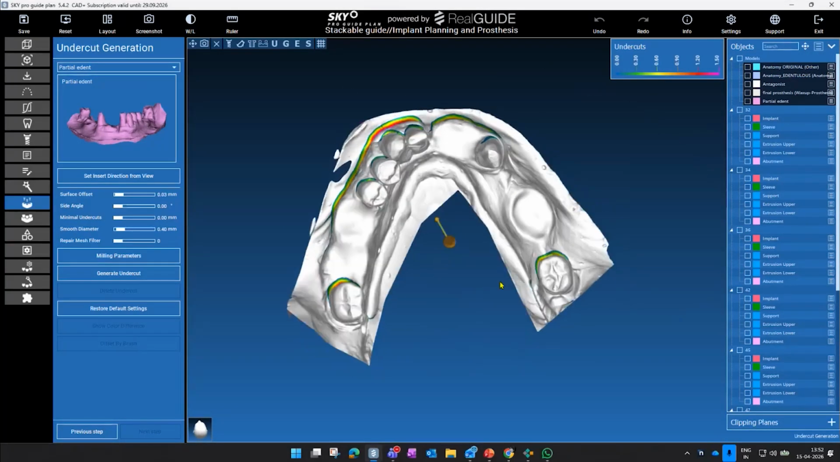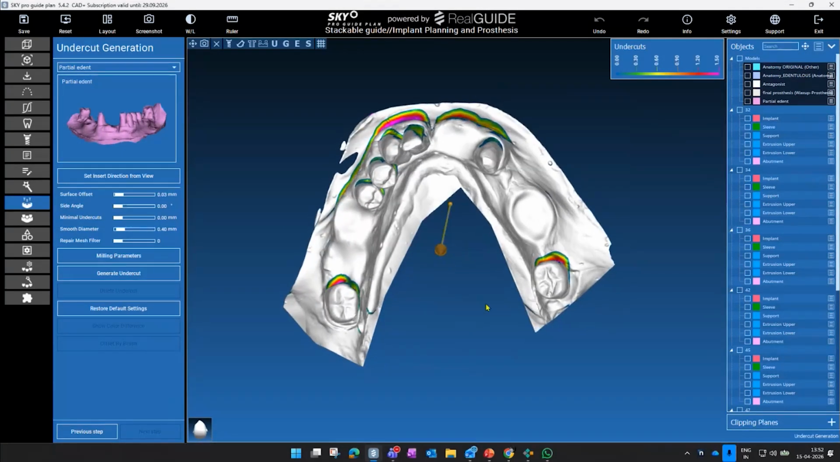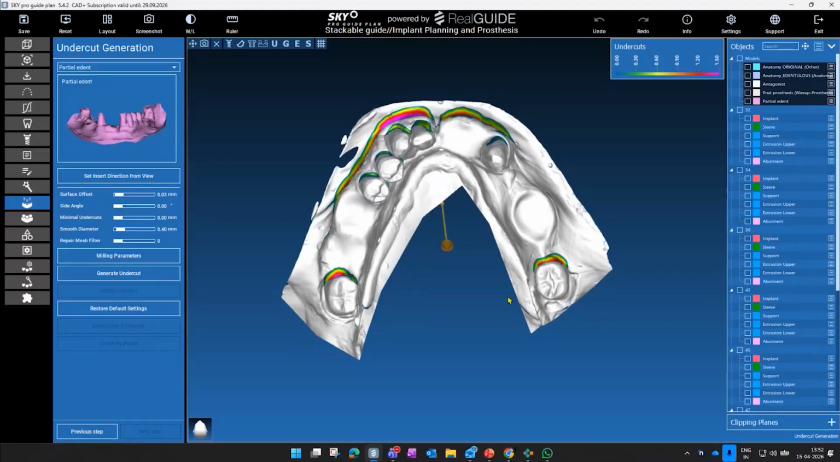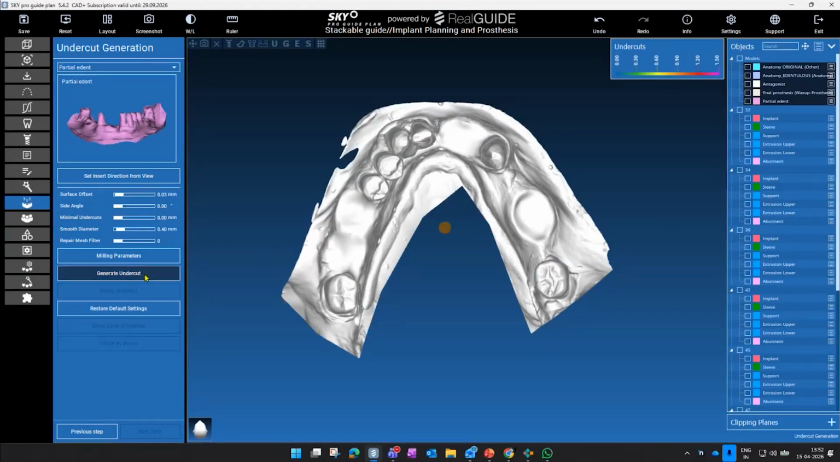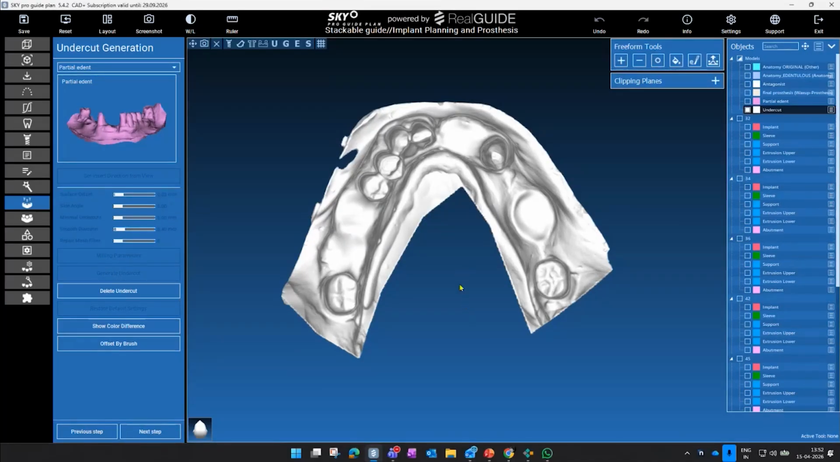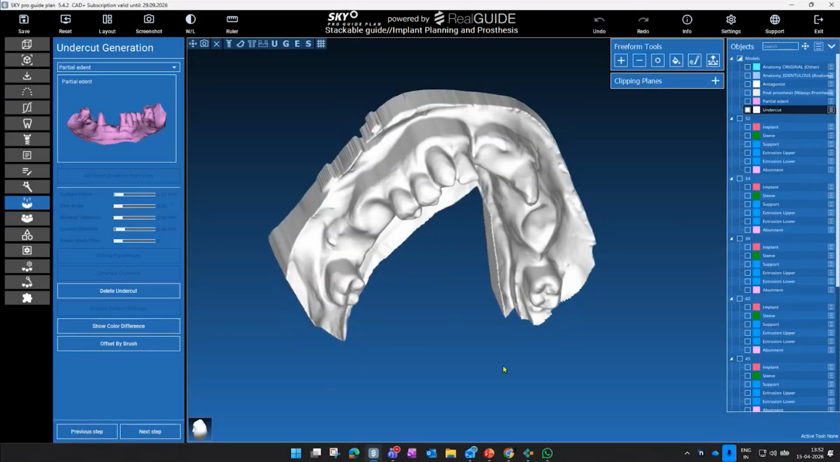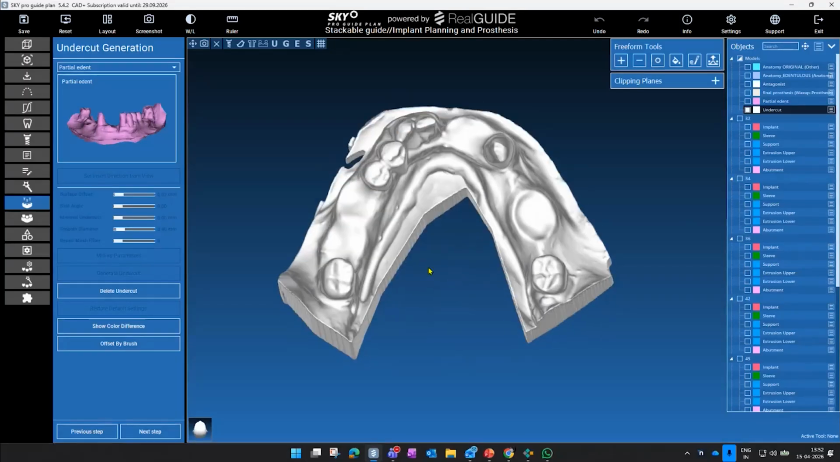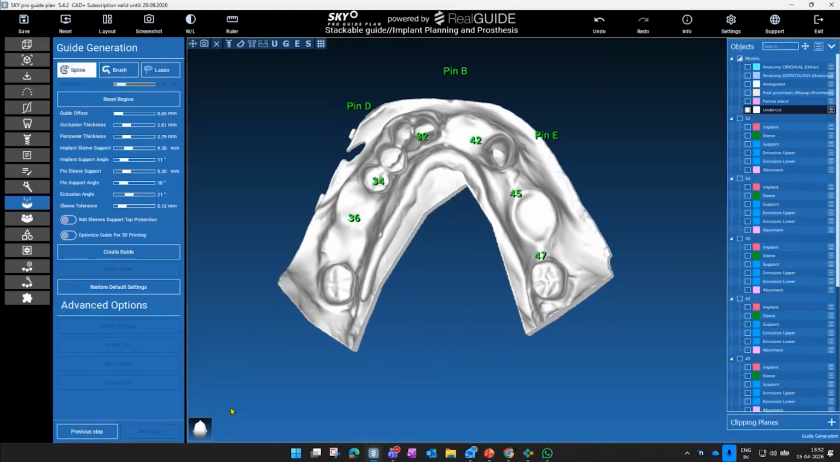So I do the same procedure. I check from the occlusal surface for the path of insertion. Then I click on this. And now let's create undercut blockout. So now I have a blocked out model and I go next.